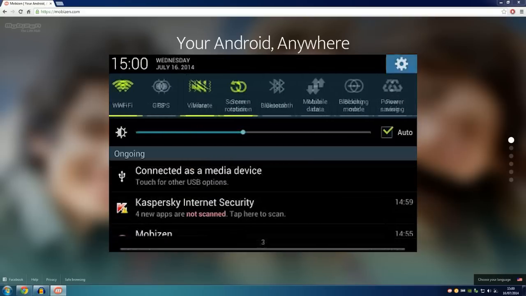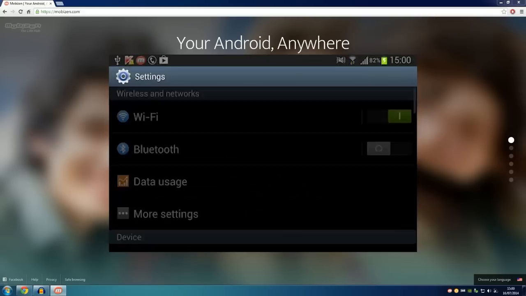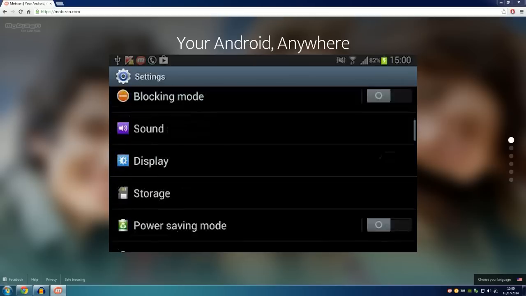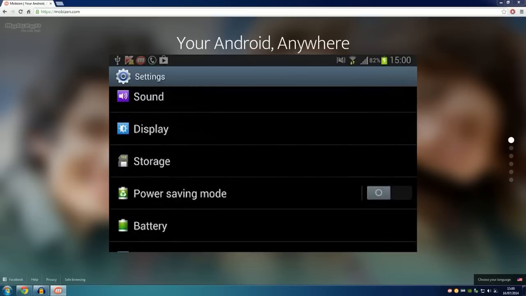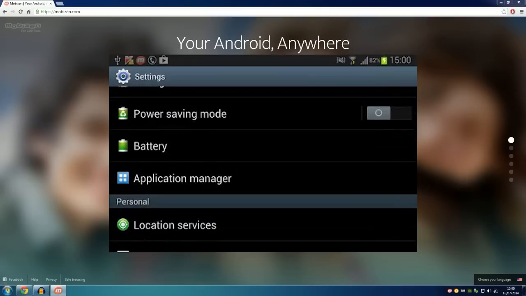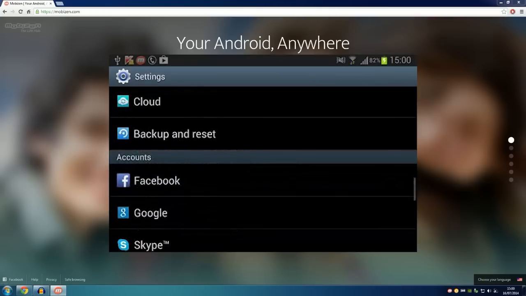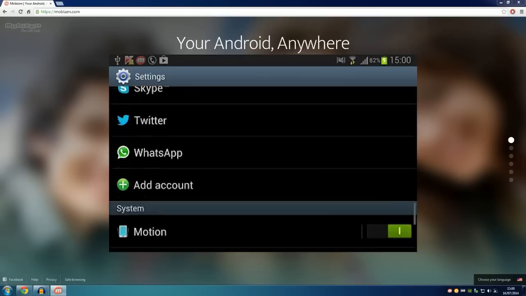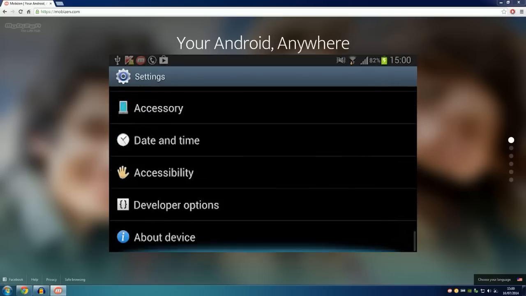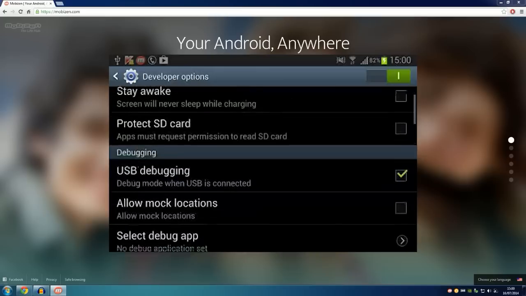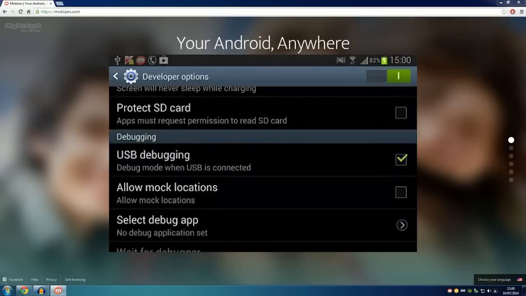I will be showing everything on how to connect through USB, because doing it wirelessly is just a matter of logging in on your phone and on your computer in your internet browser. After you went into your settings on your Android device, you go into developer options, and you want to turn on USB debugging. After you've done that, I will leave my Android right now.